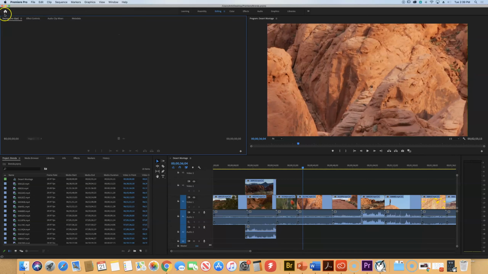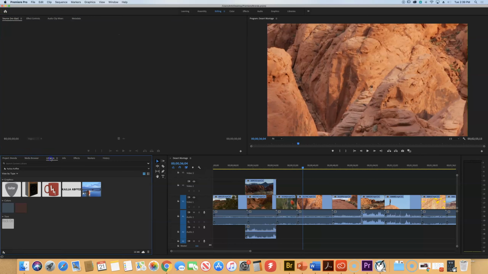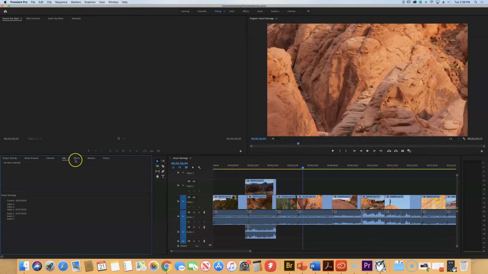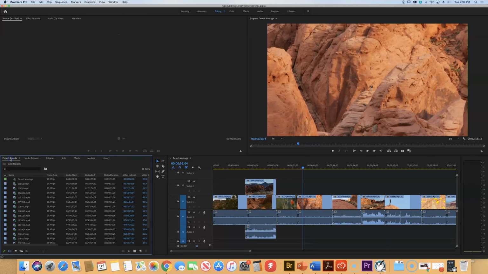We have the project panel, if you want to look at that. We have a media browser, we have libraries, info, effects, markers, and history. Quite often, this is a lot smaller and you can only see a couple of these words, but then you'll see the three chevrons kind of warning you there's more things stacked here. All right.